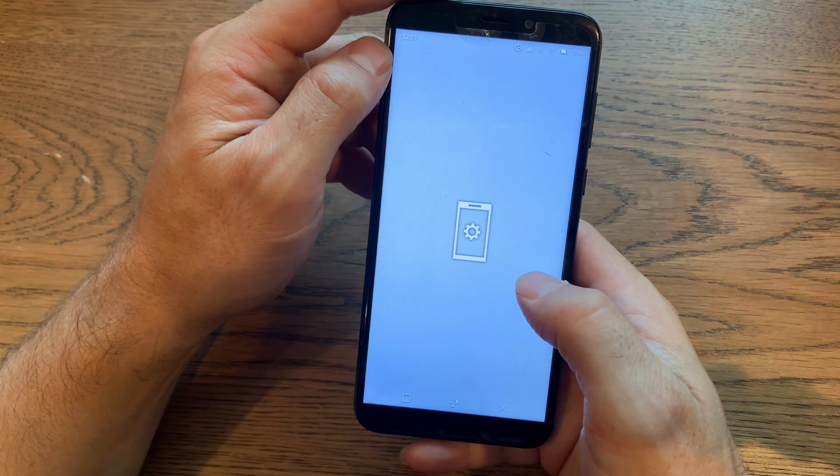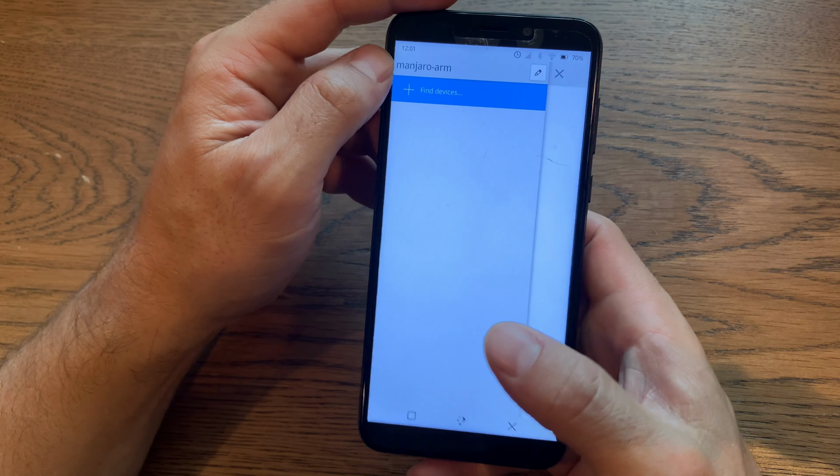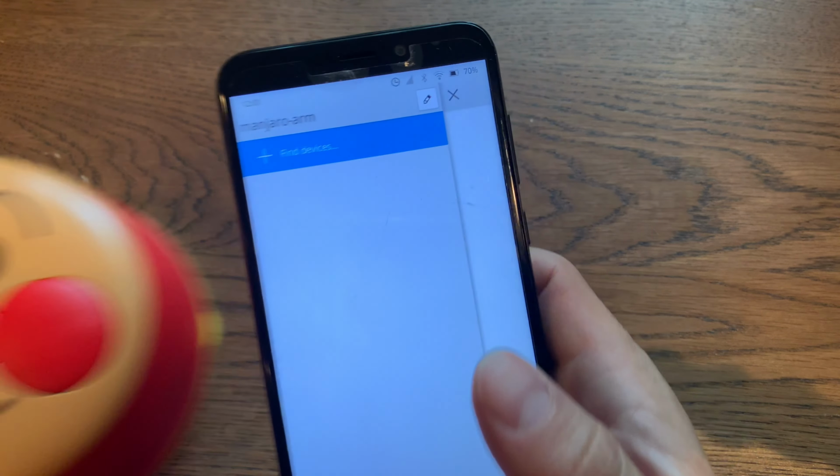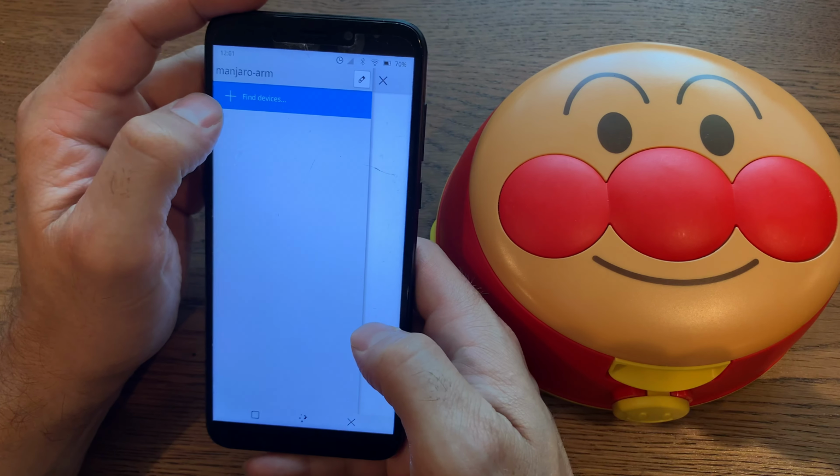I'm not really sure what any of these Plasma apps are for, but I have a suspicion that they're for transferring files and communicating between phones. Oh, there's Anpan Man. Everybody loves a little bit of Anpan Man.